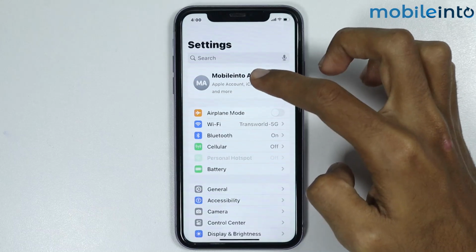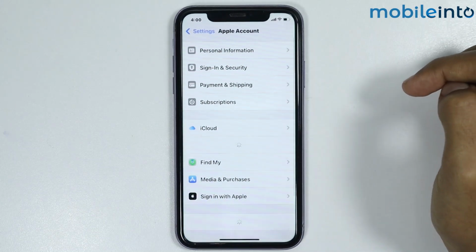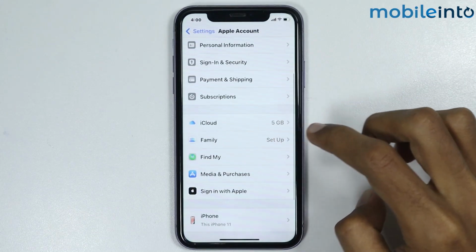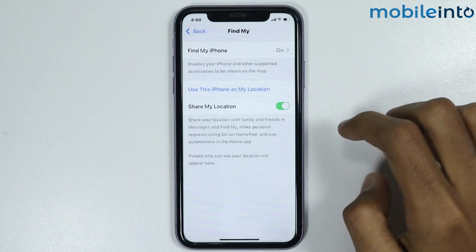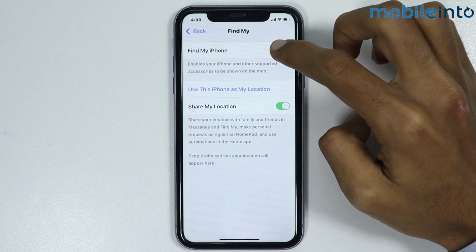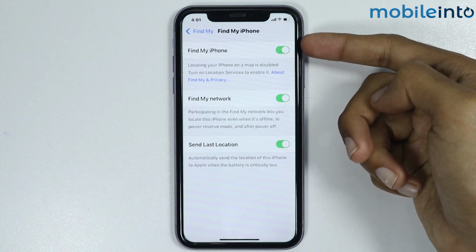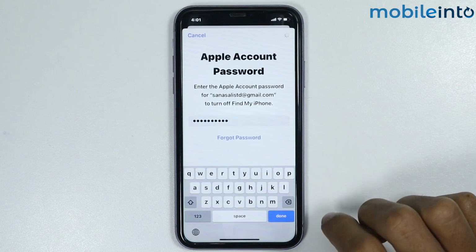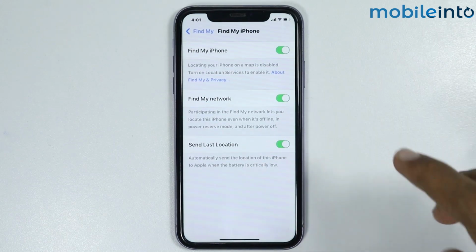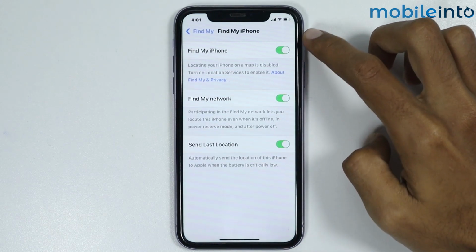Now from here just tap on your profile section. Now from here just scroll down and tap on Find My. Now from here tap on OK. Now from here tap on Find My iPhone. Now from here make sure you enable all these features.